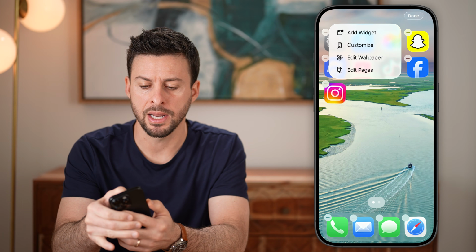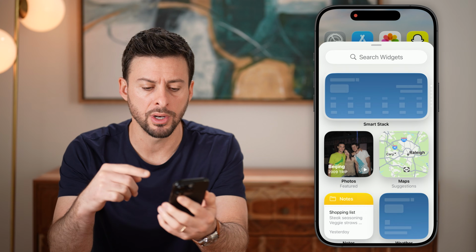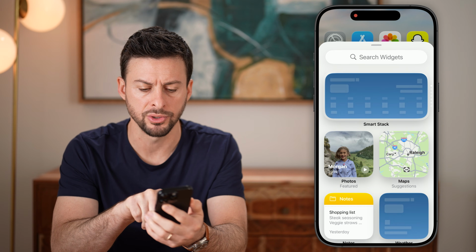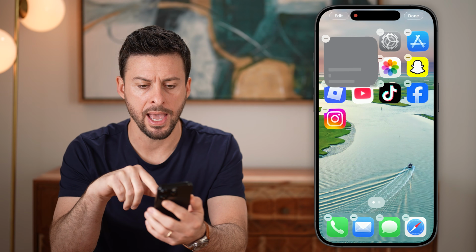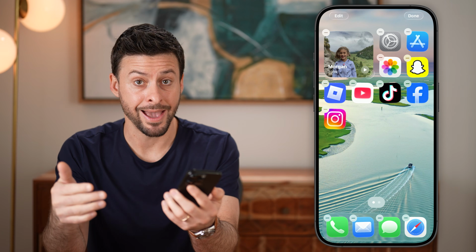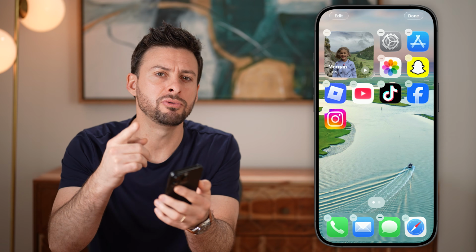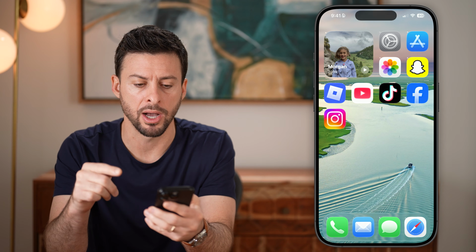And then on here, I'm gonna add a widget. I'm gonna show you an option for featured photos. You can see Photos, Featured here. And if I tap on it and hit Add, it just automatically adds a random photo, but maybe you don't like which photo it pops up with.